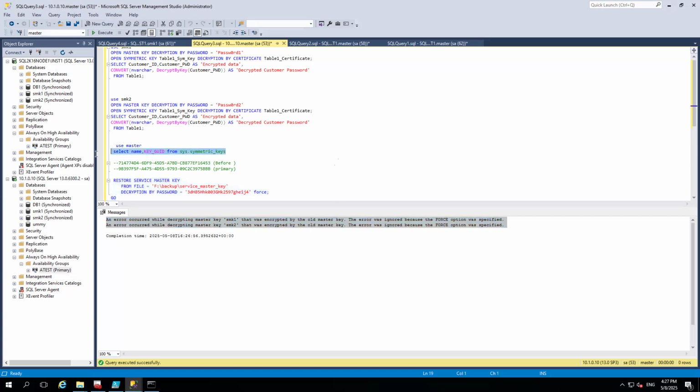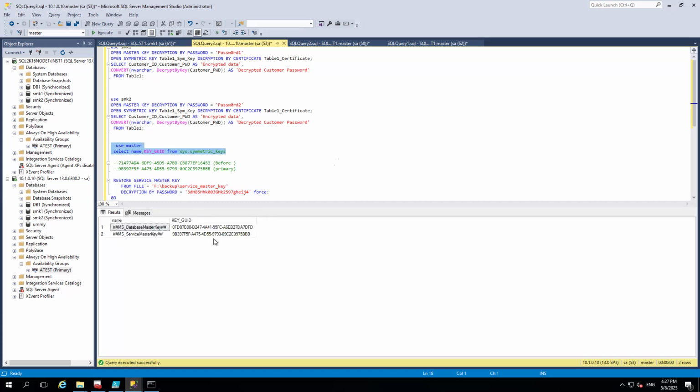Now let's check what my key GUID is on node 2, which is currently primary. If you see, before doing this action it was 7.1 something. Now it is exactly matching my primary, which is node 1. Currently node 2 is primary since we failed over. We are overwriting the SMKs. That is the reason you are seeing this.